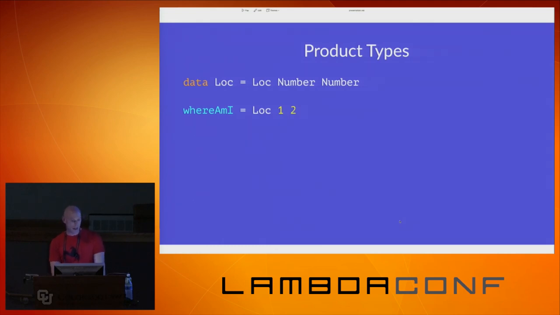So how do we actually create one of these? Well, we just use the name of the function, and then we supply the two parameters using white space to apply a function. Yeah, so can I say like data Point = Point Number Number or Polar Number Number? You can't. Oh, okay.